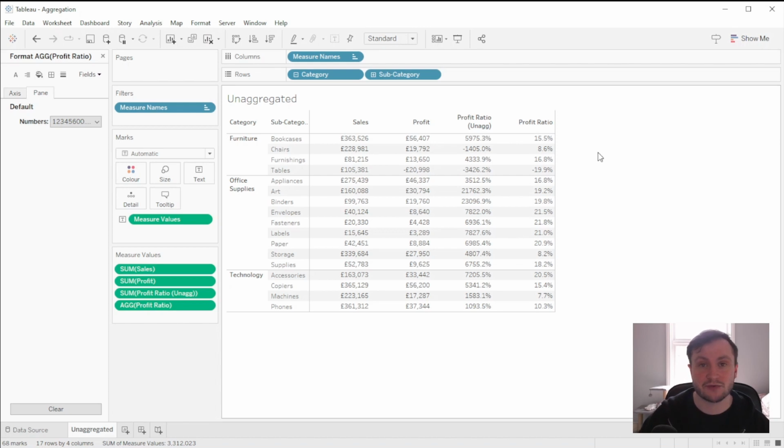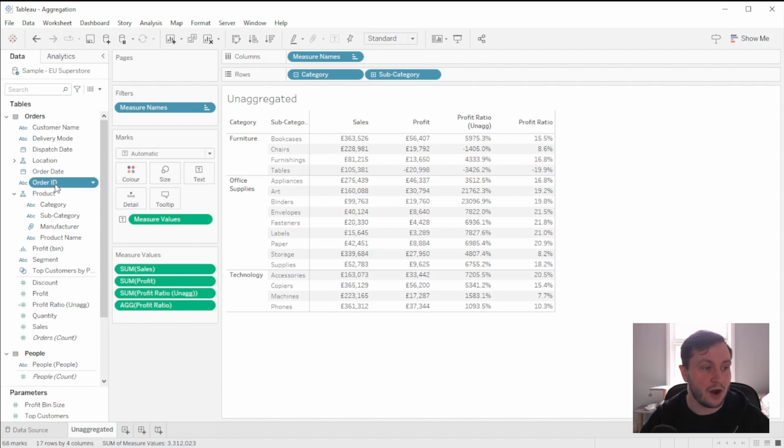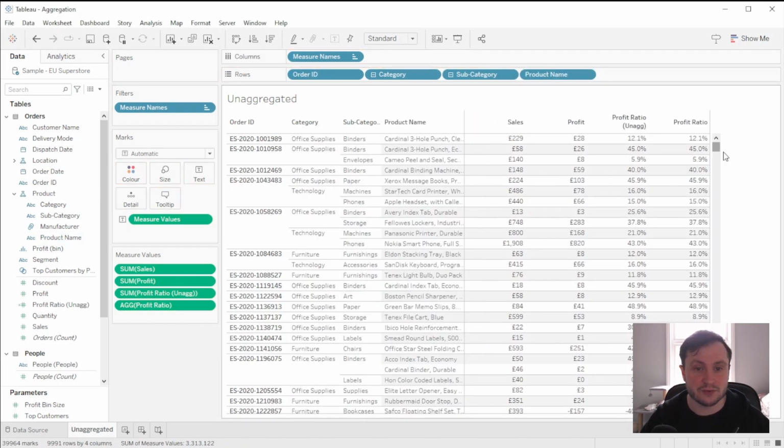So if we have category on its own, it will be right. If we have category and subcategory, it will be right. If we do go right down to the row level, it will still be right, because when we have our order ID and our product name within the view, it's still doing that same calculation.